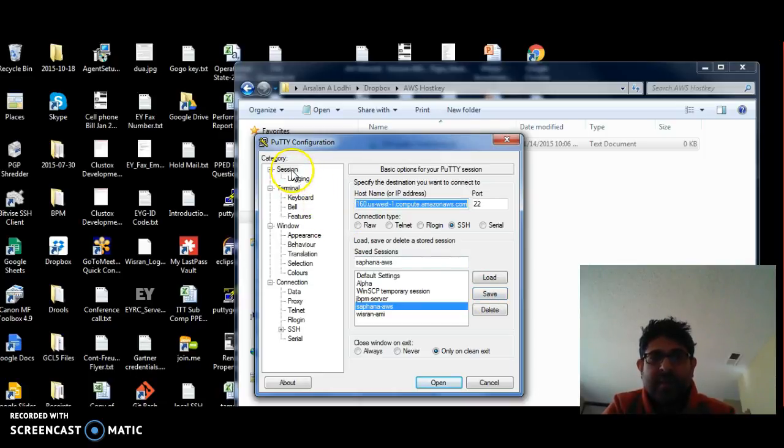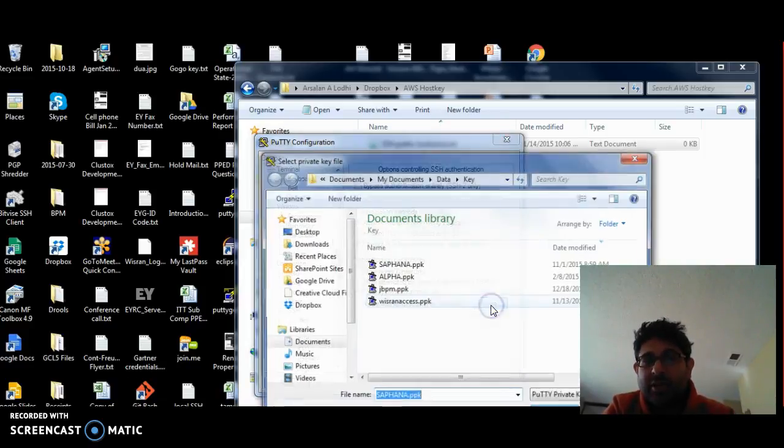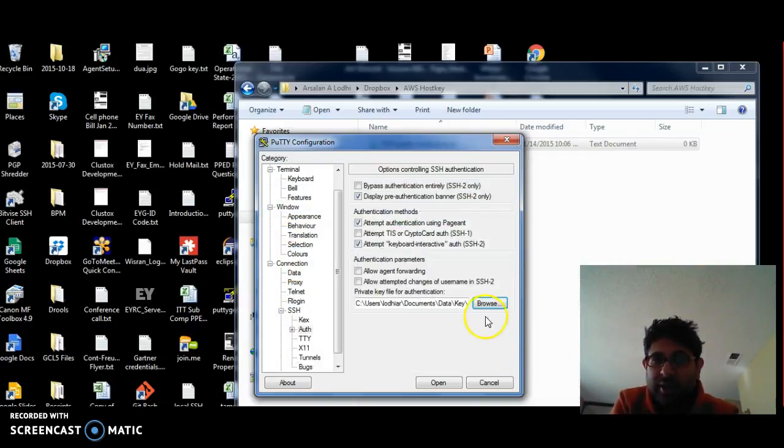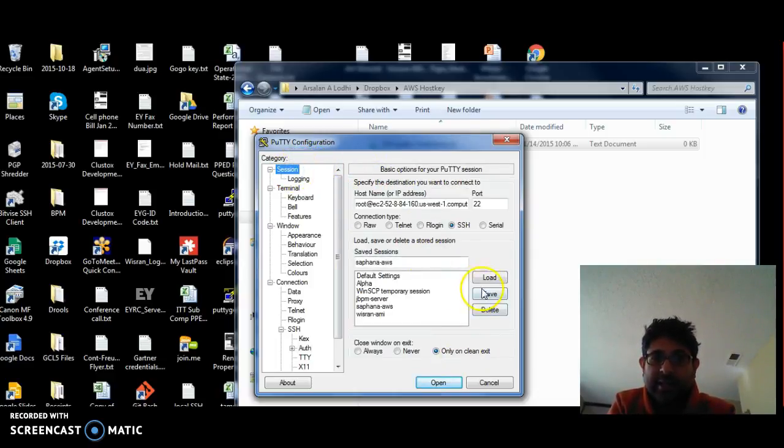Once you save it, you go to connection over here. You expand the SSH, click on auth, and then browse to the private key that you have generated on your hard disk. In my case, it's sitting on my local disk, and this is the SAP HANA PPK key that I generated out of PuTTYgen a few minutes ago. I will click on that file, and then just leave everything else as is. You don't need to change anything else. Go back to the session and click on save one more time to make sure that the key you imported is now saved in this SAP HANA AWS session.